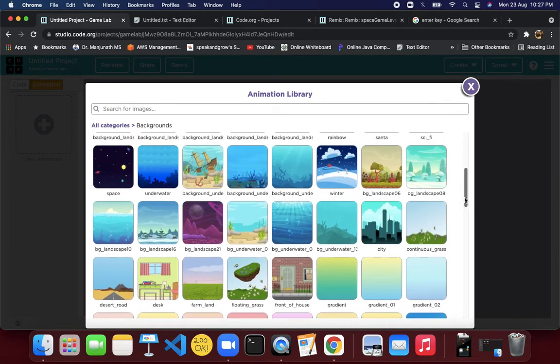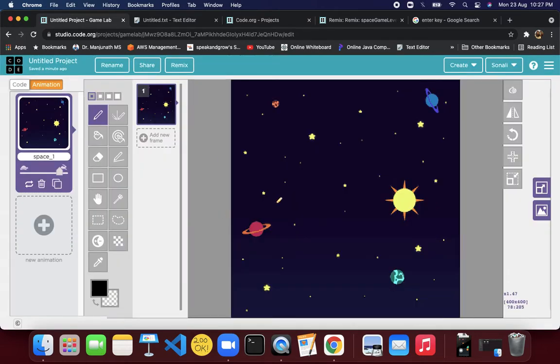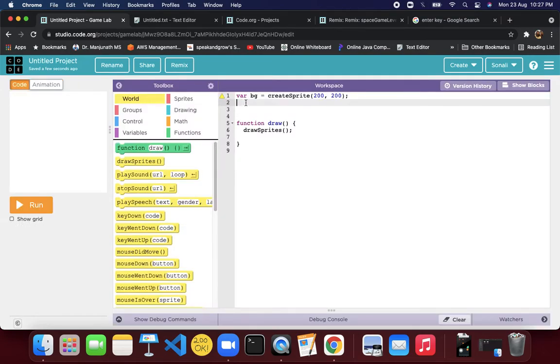One I just found is space. So let me just take this image. If you see, it is named space. And here the original name is given. So what you need to do is make the name, suppose, space. So we are in the animation tab and I want to use this as my background. So the sprite name is BG.